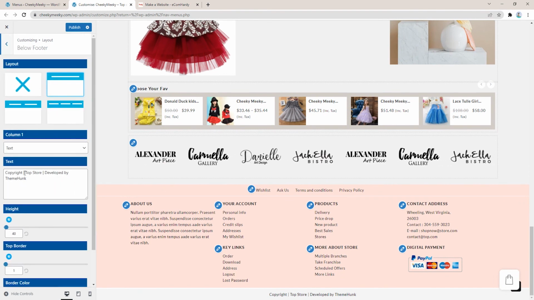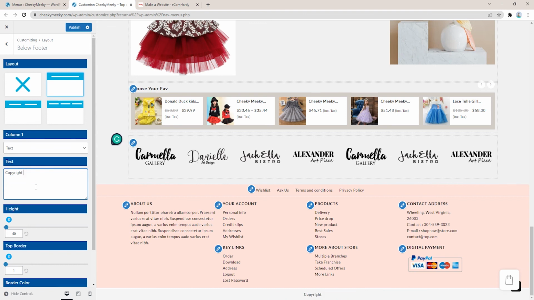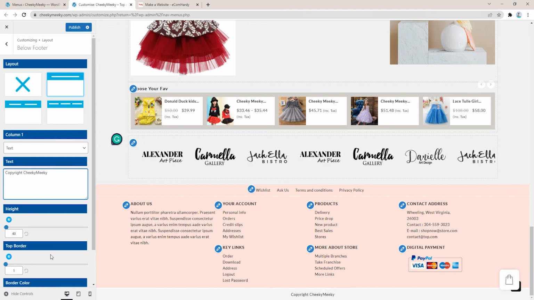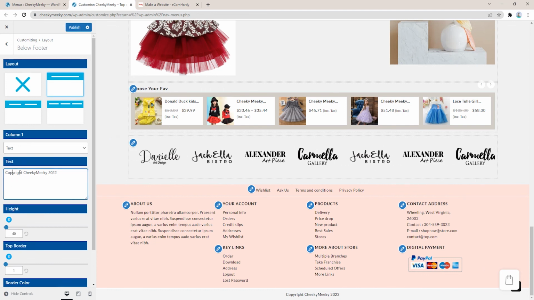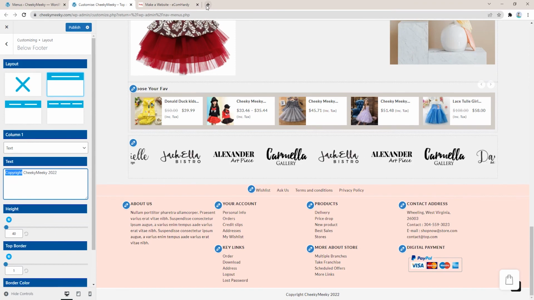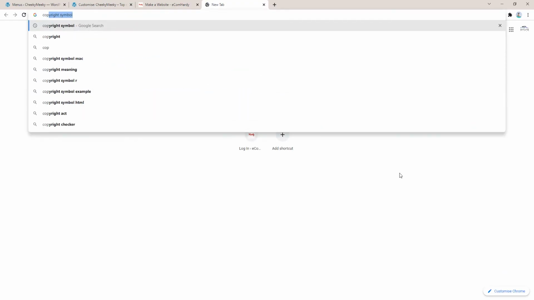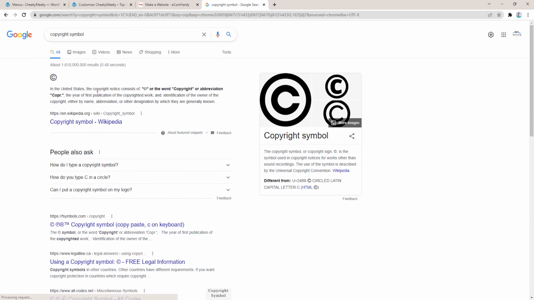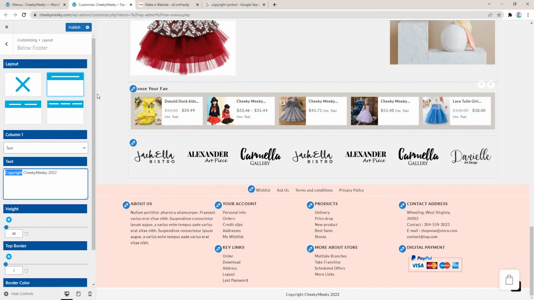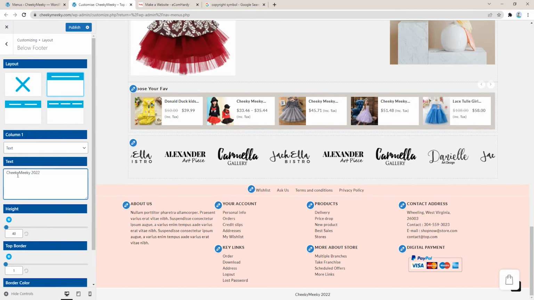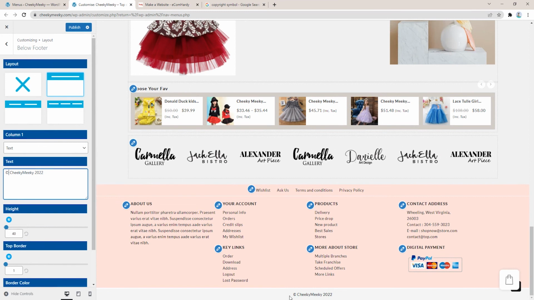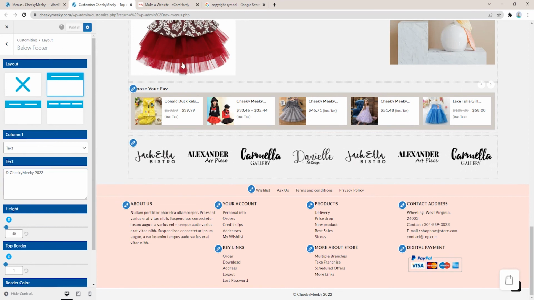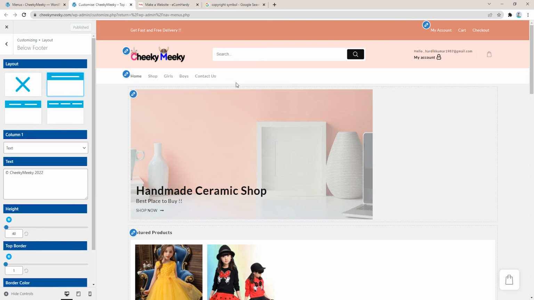So here, copyright, instead of all this text, you say your website name and then 2022. Once it's done, you can publish. By the way, if you want to add the copyright symbol, the simple way is to search copyright symbol in Google. The first symbol you can see, simply select that, Control C, go back and put it here, Control V, and done. So you can see the copyright symbol shows up here. Then publish. So this is how the menu options are sorted.